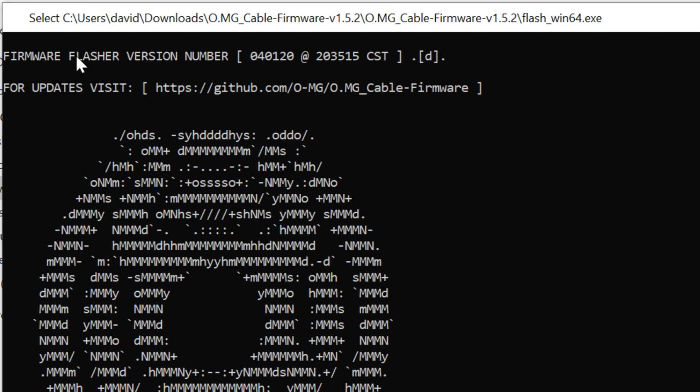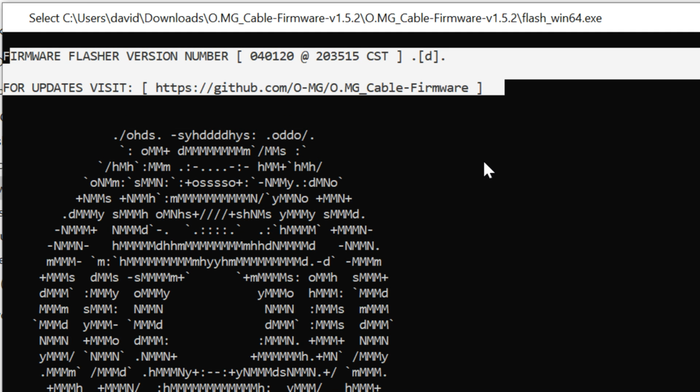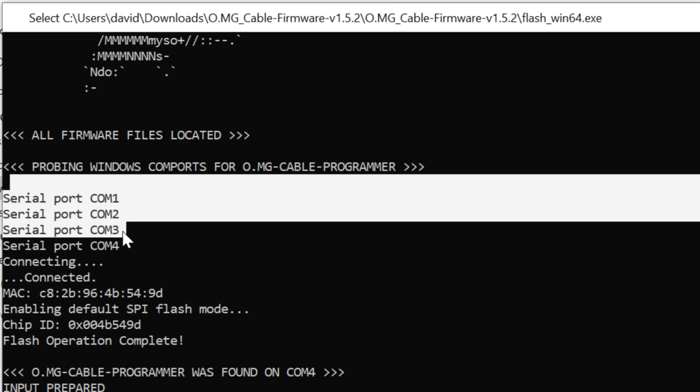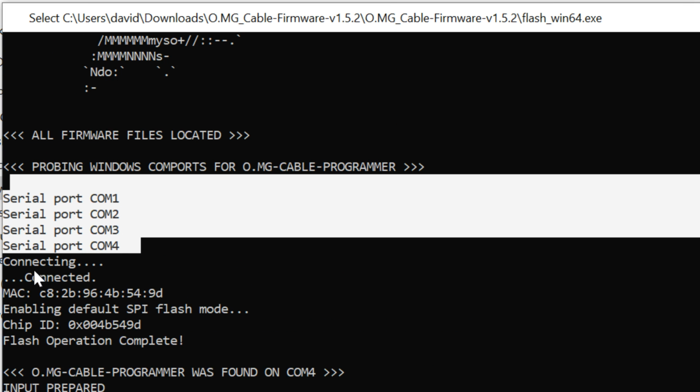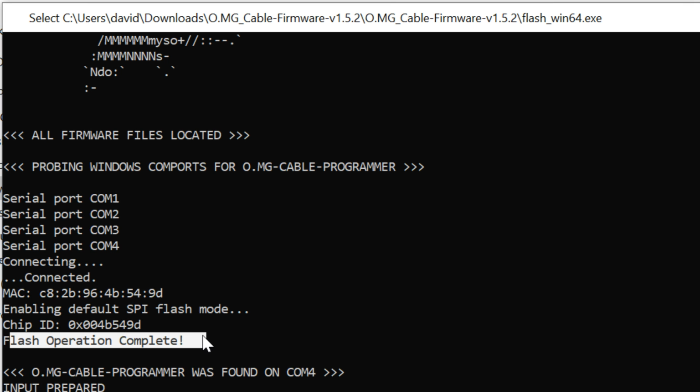So scrolling up, we can see the firmware version. We can see that updates are available on GitHub. It cycles through the various serial ports, and then it connects to the cable. And then it says flash operation complete.